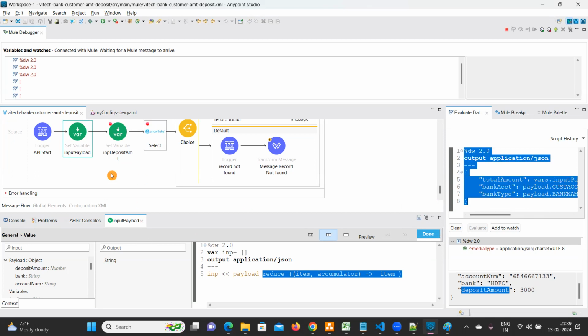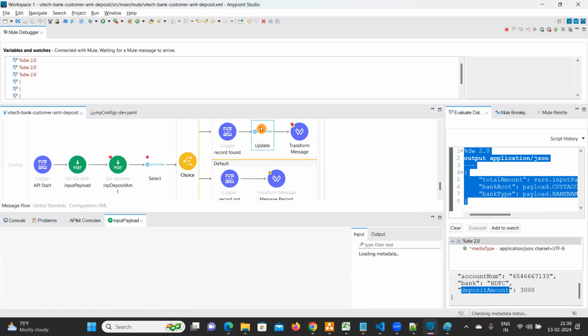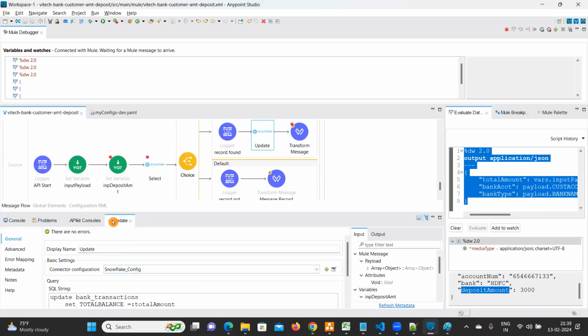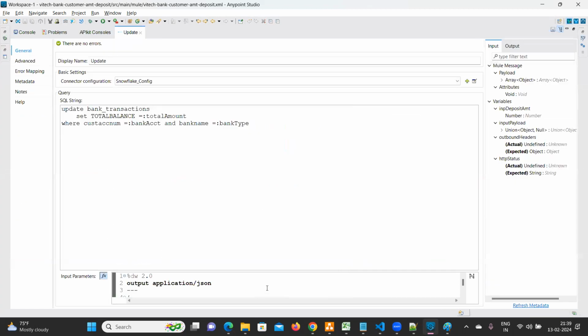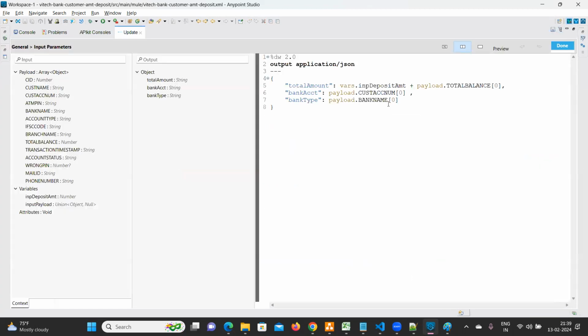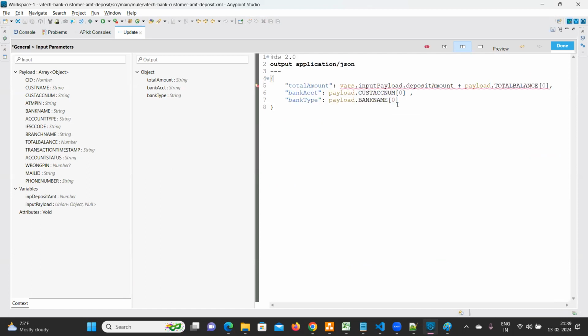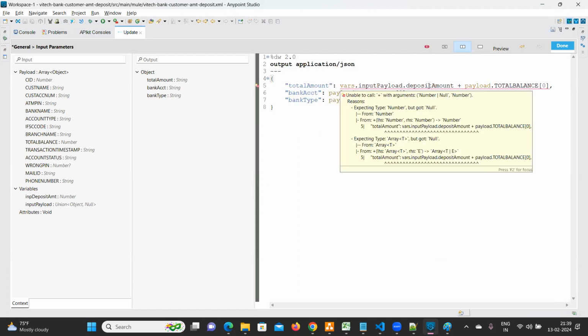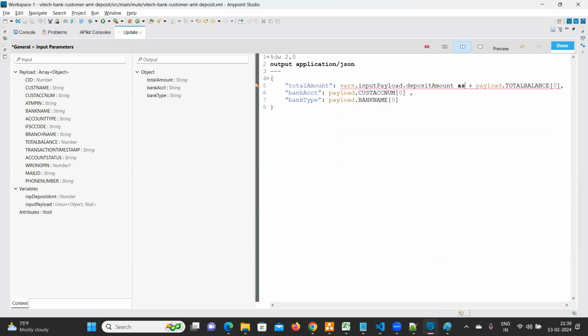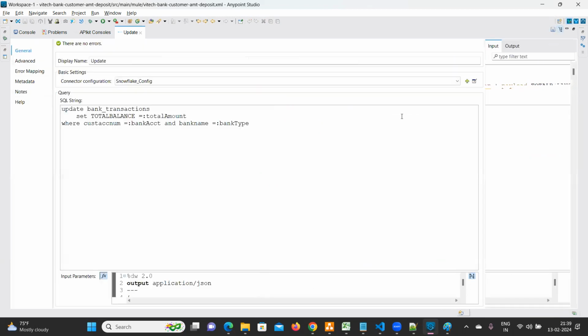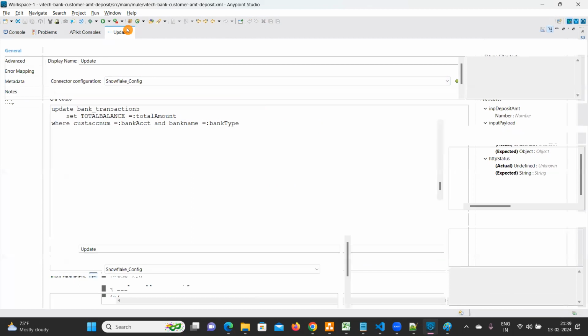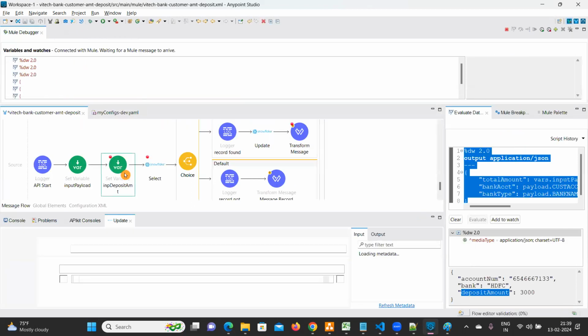Okay, let me copy this in the update section. Input deposit amount as number. Okay, as number. So this way we can reduce the variables.